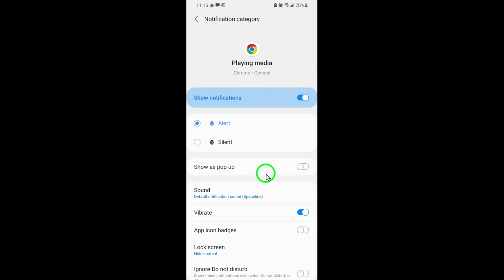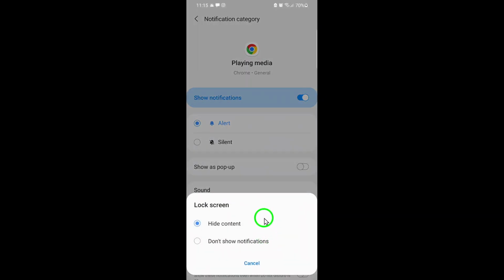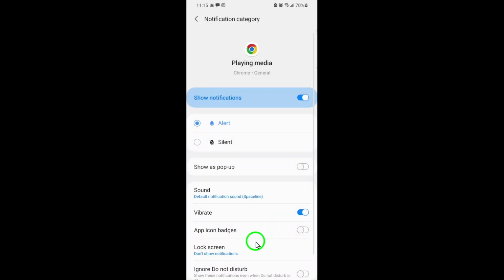At this point, you'll see additional options, including how notifications appear on your lock screen. Go ahead and tap on Lock Screen. When it asks how you want these notifications to appear, choose Don't Show Notifications. That's it. From now on, Chrome won't show any playing media notifications on your lock screen.